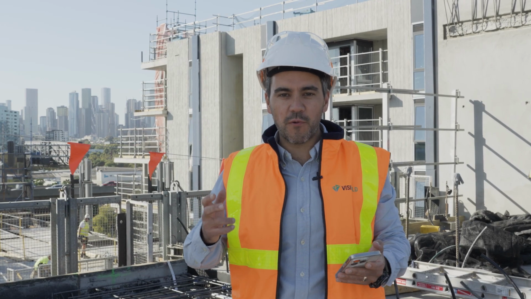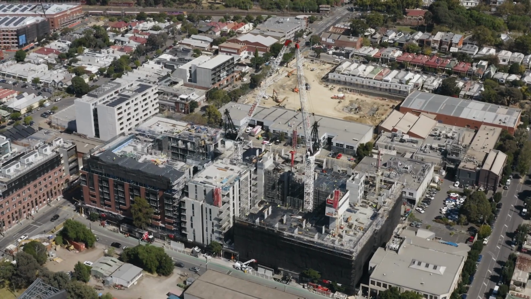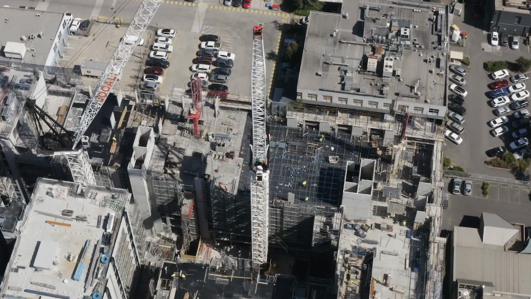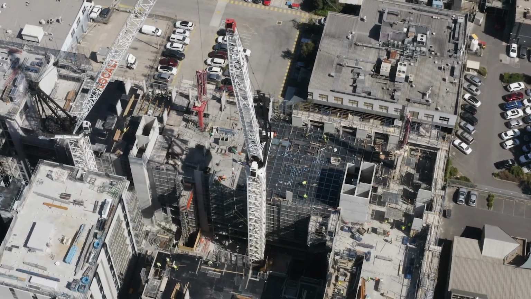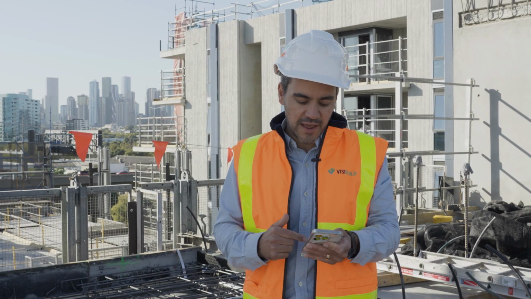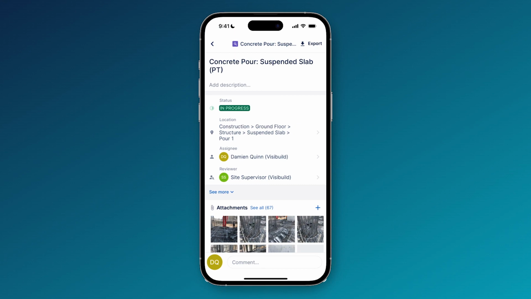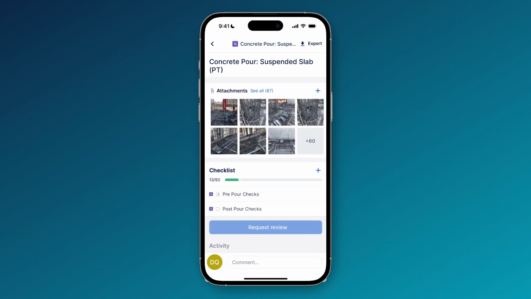Concrete construction is one of the most complex parts of the construction process, and making sure you nail that inspection process is one of the key things that VisiBuild is here to implement. Getting into the inspection is as simple as clicking into the first of the inspections here. So I've got pre-pour checks.